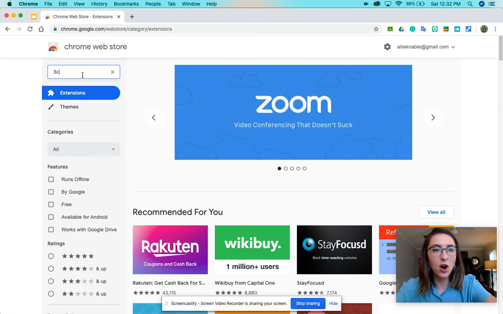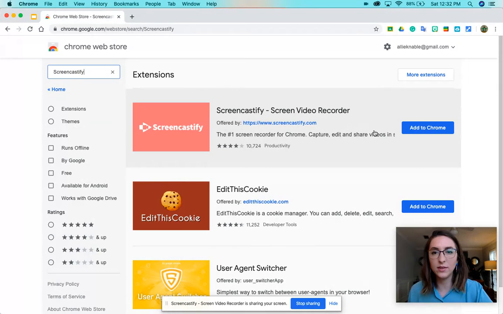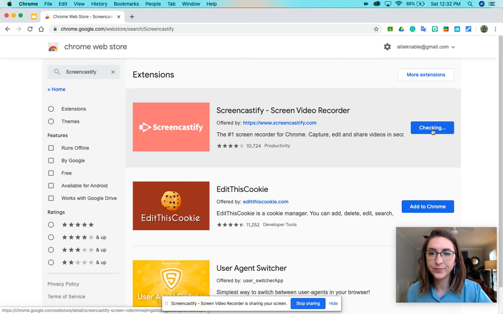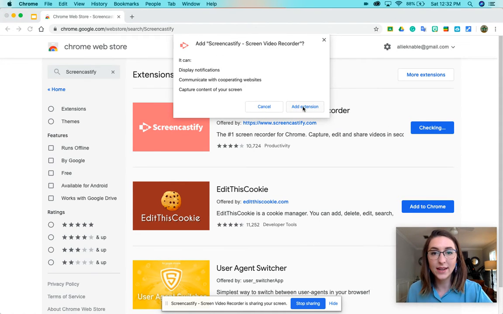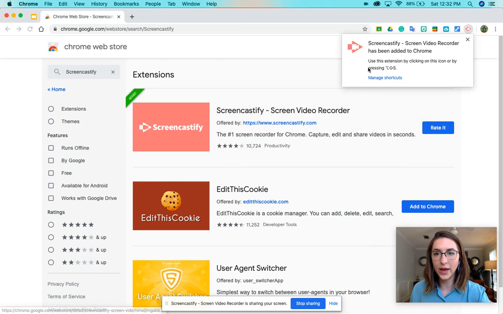Screencastify is an awesome program. Saves tons of videos that you can give to your students or to people that you want to share your screen with. So click Add to Chrome. Click Add Extension. You're going to wait for a second while it is downloading to your Google Chrome page.